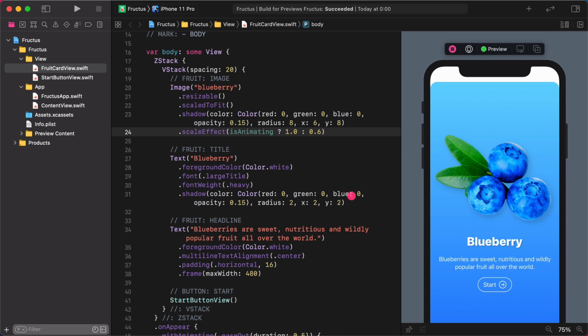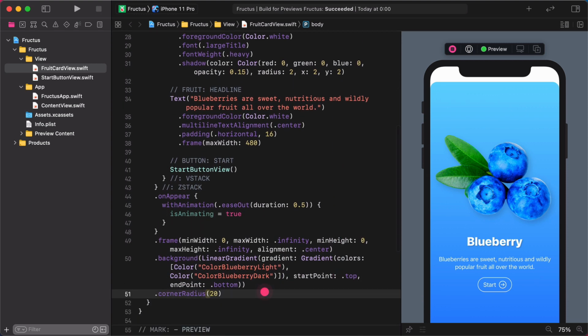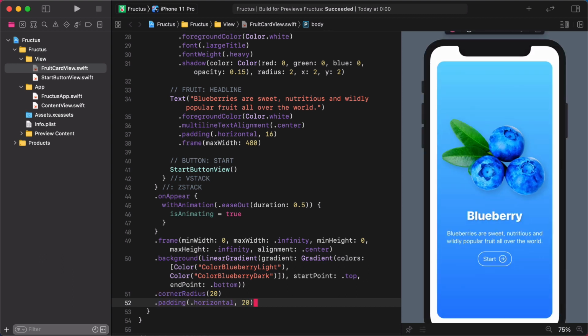First, navigate to the end of the container and add this missing padding modifier to it after the corner radius. Padding, horizontal 20. Second, as you see, the live preview is updated automatically with the quick animation that we have developed recently.